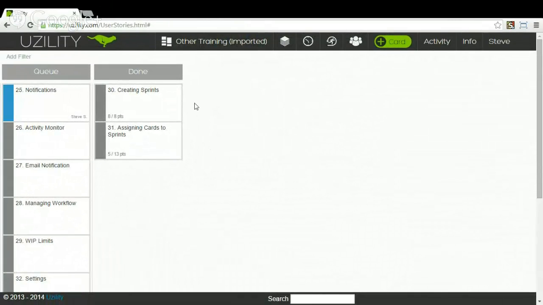Now we've covered 2 ways to add cards to sprints. One is to edit the card, the other is to right-click and assign it to a sprint. The next way to do it is through our backlog.